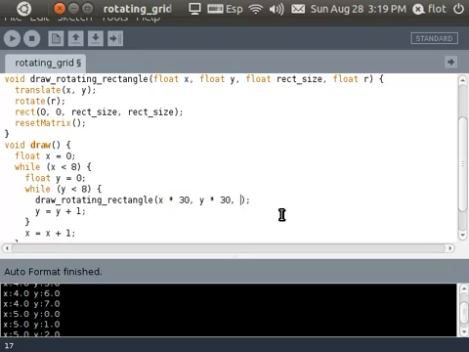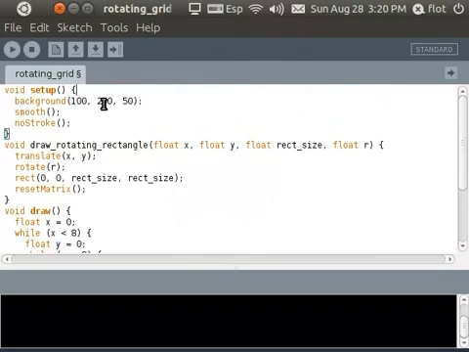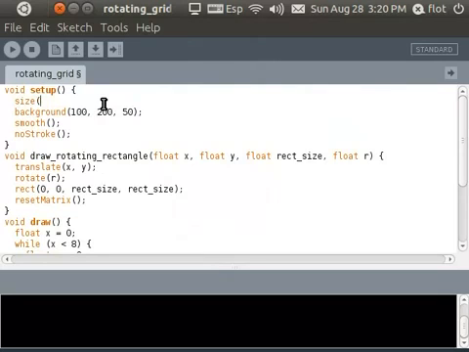The 3rd parameter here is the size. Let's add a size of 16 pixels. And finally, our rotation. We can, for now, just begin setting any rotation, like 0, for example. And let's see what we get in our program. Okay, I forgot something, which was the size of our screen is a bit too small. Size 400, 400.